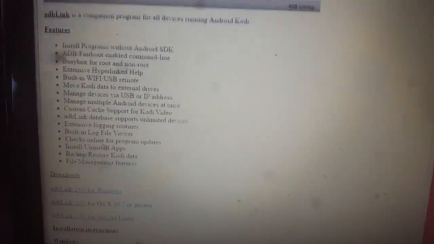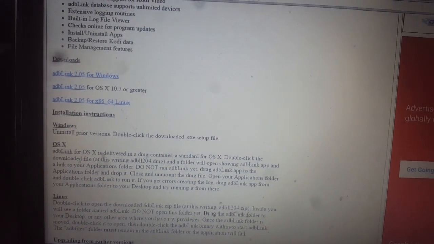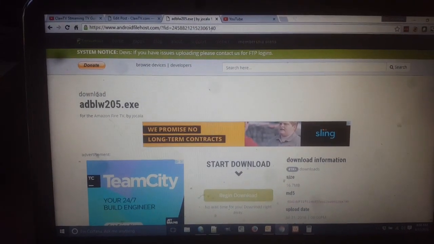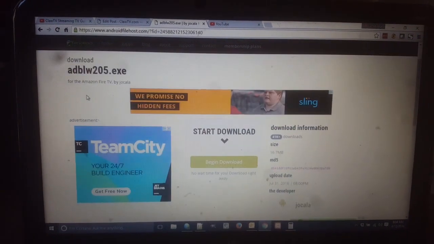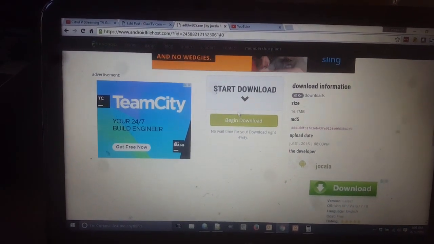It's just ADBlink. We get to this website, scroll down past that screenshot, and then we're going to see the downloads area. Just select the one for your operating system and download that and install it. I'm on Windows, so I'll go ahead and click Windows. Then it takes us to this download gateway, so here we can actually just click Begin Download right under Start Download there.